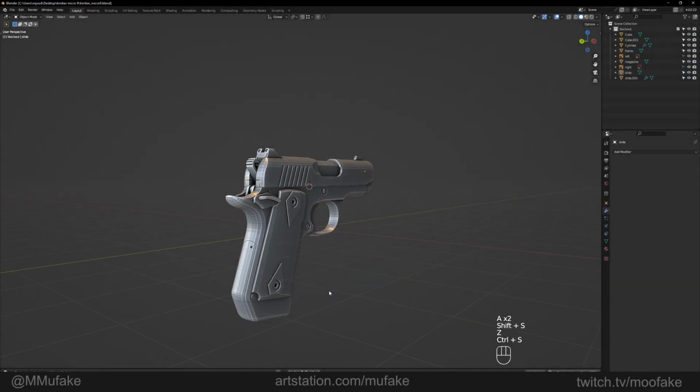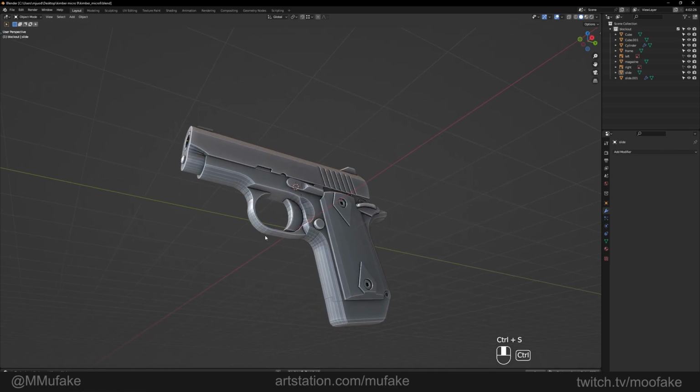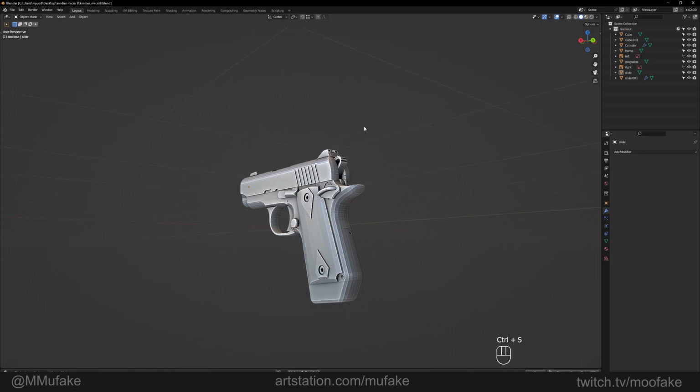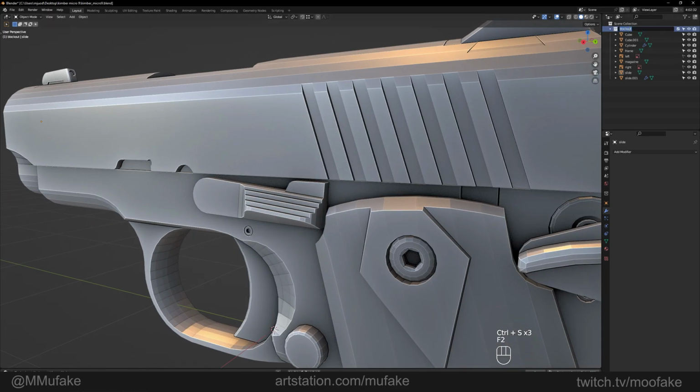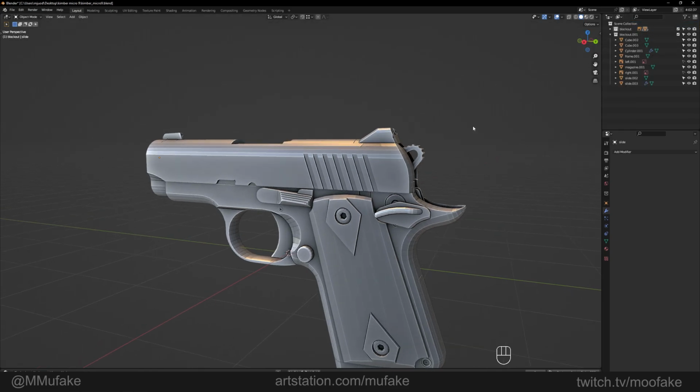Alright, that's pretty much the technical blockout finished. Now we'll move on to the highpoly. So for that we're gonna duplicate the collection so that we have a backup just in case we need to go back and change things. Name this highpoly. I am unable to spell today apparently.